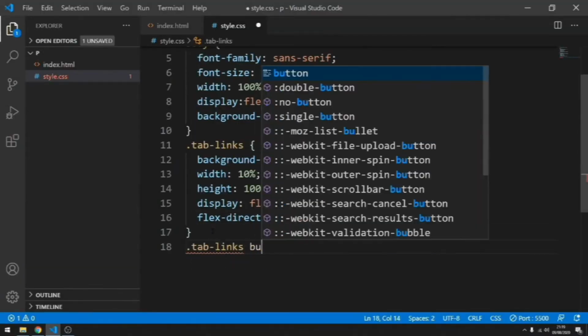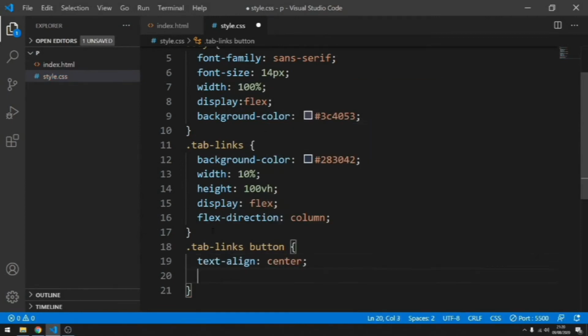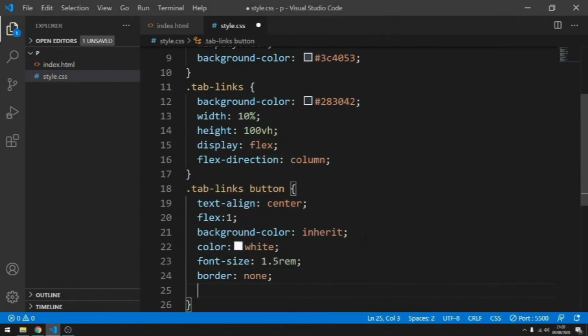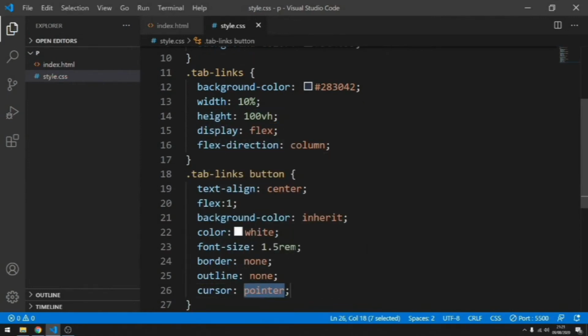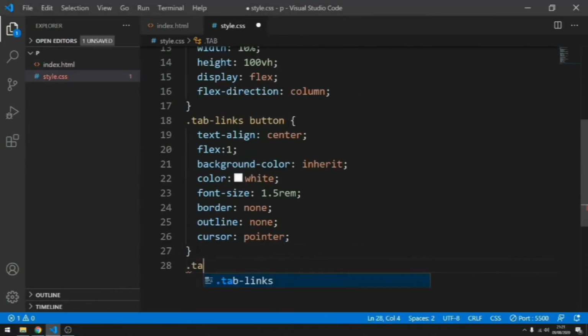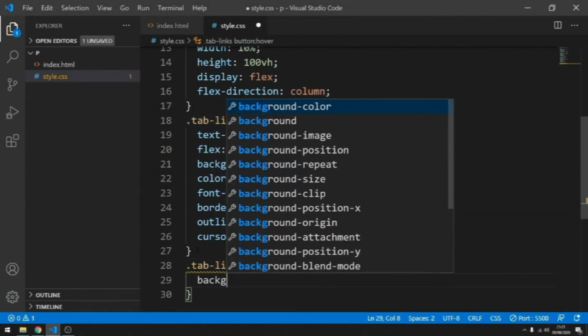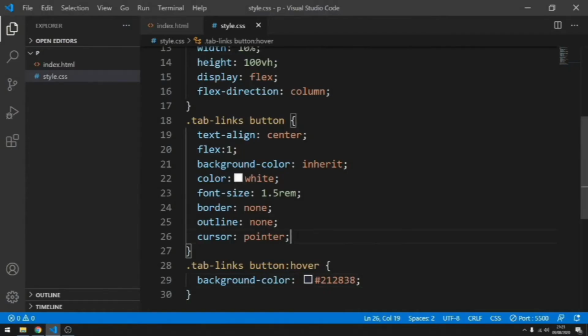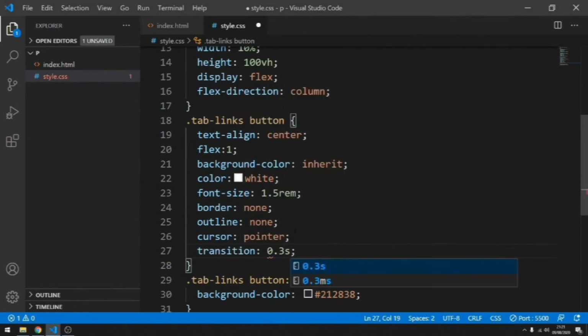Now let us style our tab links button. We add to them a text align center, flex 1, a background color, a color white, a font size of 1.5 rem, a border none, an outline none, and a cursor pointer. Now for the button hover, we're gonna change the background color. Let's add the transition 0.3 seconds to smooth the hover effect.